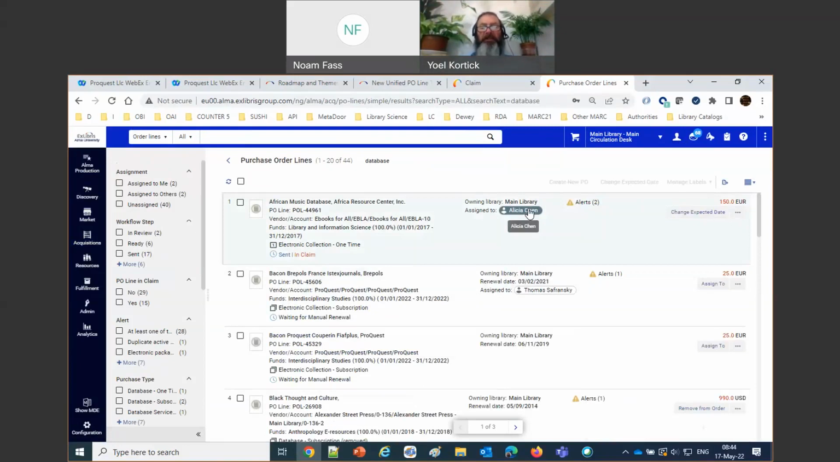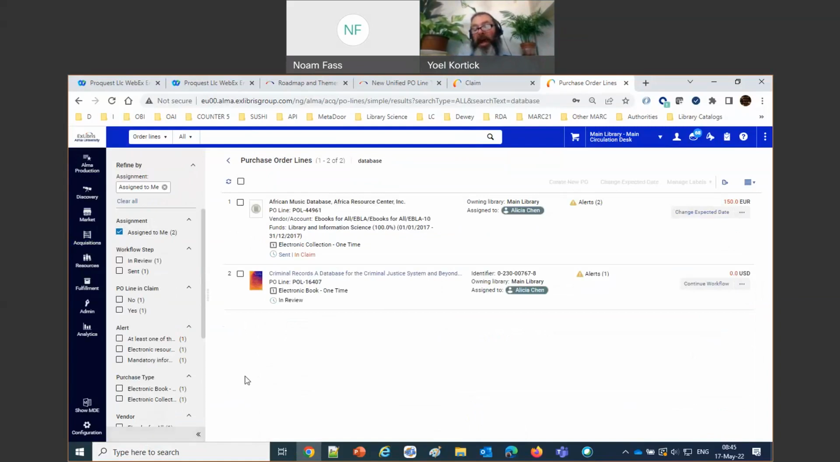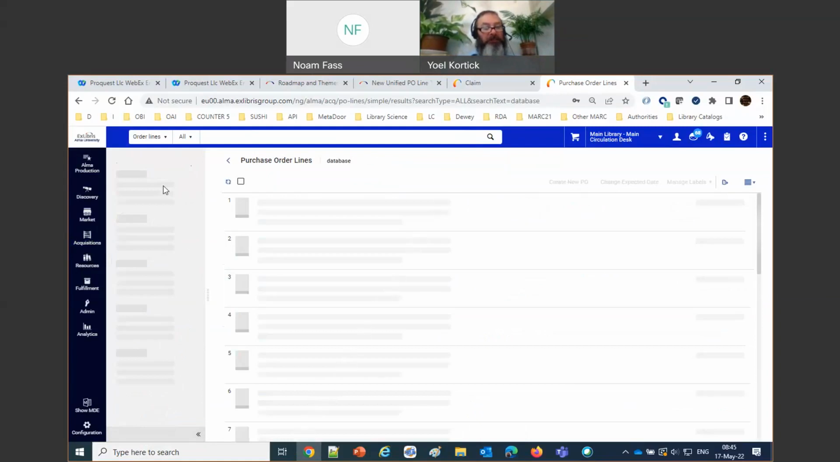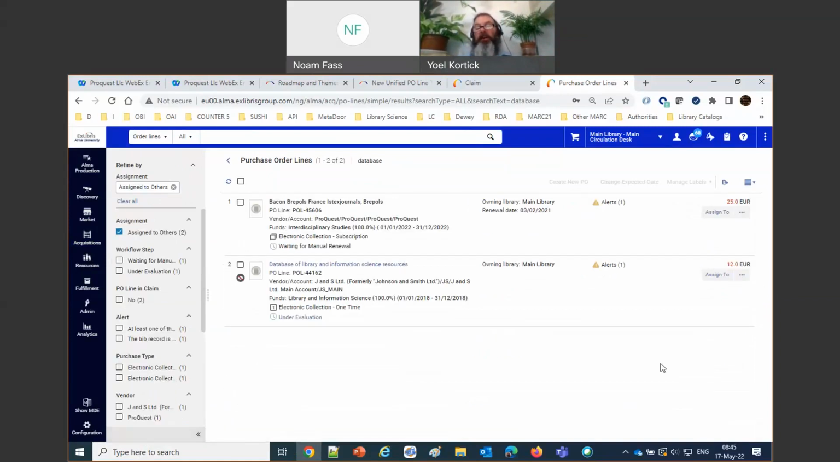When something is assigned to someone else, it has a white badge. So this one is assigned to Thomas Safransky, so it has a white badge. This one is assigned to me, the logged in user, so it has a gray badge. Anytime we say those assigned to me, apply, we get this dark badge on anything assigned to me. Anything assigned to somebody else, to others, the badge is white. So you can clearly see those assigned to you and those assigned to others.